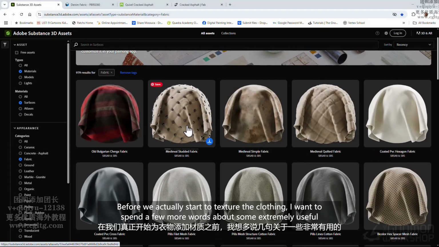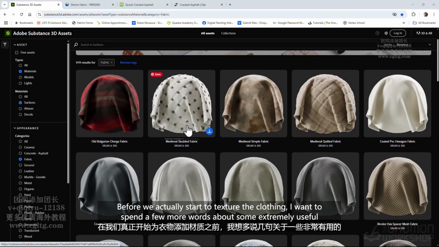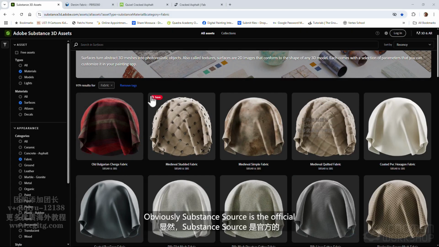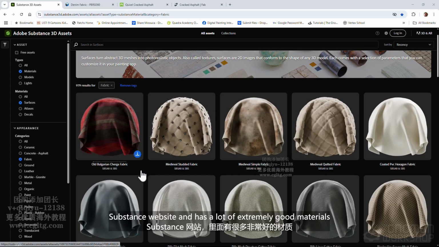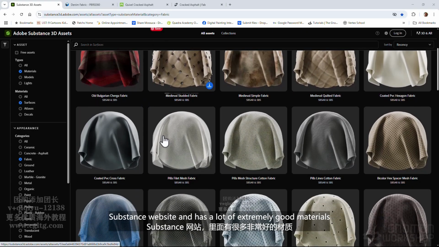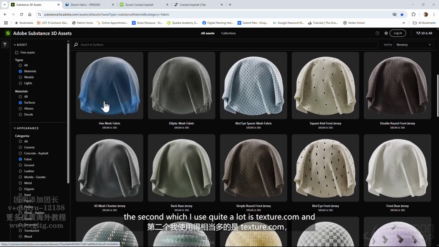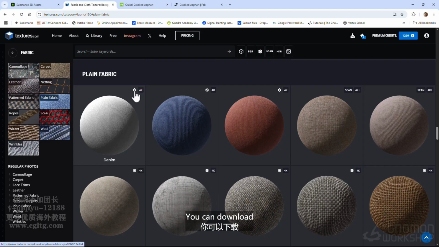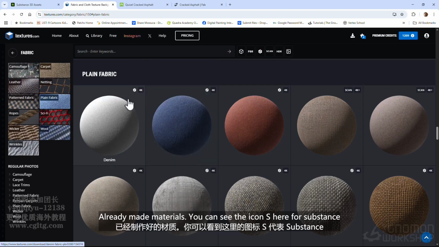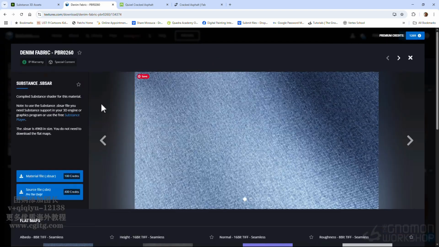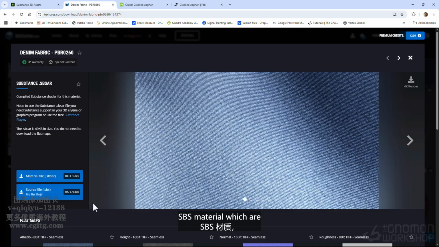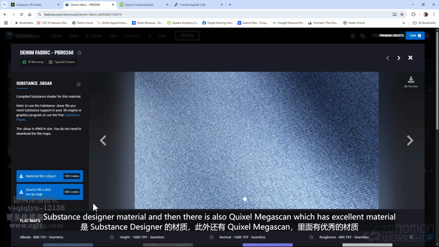Before we actually start to texture the clothing, I want to spend a few more words about some extremely useful websites. Obviously, Substance Source is the official Substance website and has a lot of extremely good materials. The second, which I use quite a lot, is Texture.com, and you can download already made materials. You can see the icon S here for Substance. You can download the SBSAR materials, which are ready for Substance Painter, or SBS material, which are Substance Designer materials.